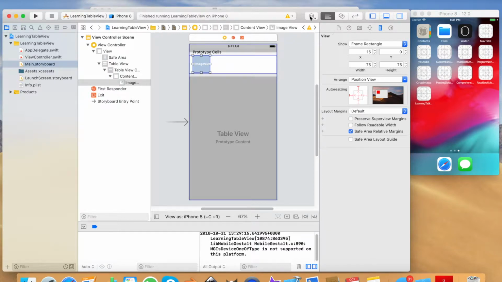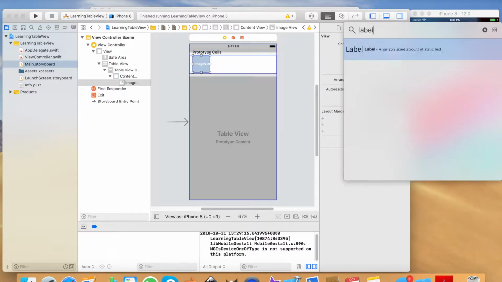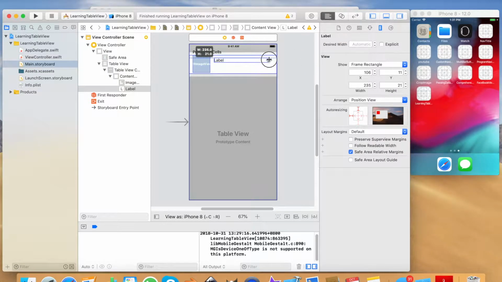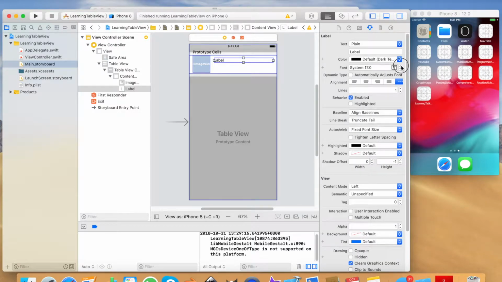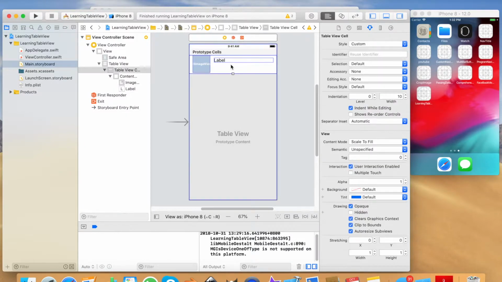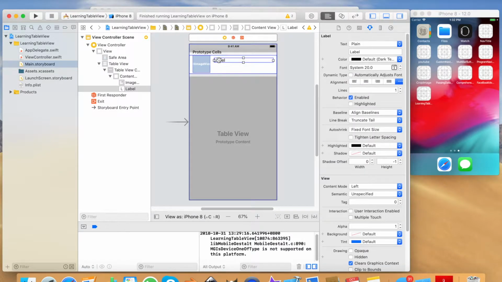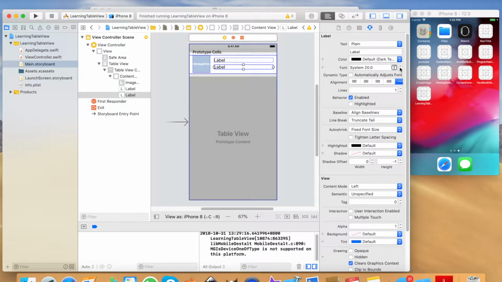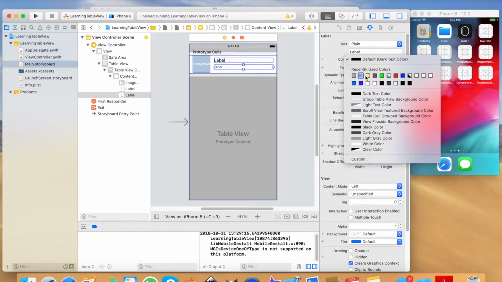And then I need to have two labels. The first label will be my title label. So I want to make this title label bigger, easy to read. And then I copy and paste this label to be my description label, so I can make it smaller, and the color can be gray.